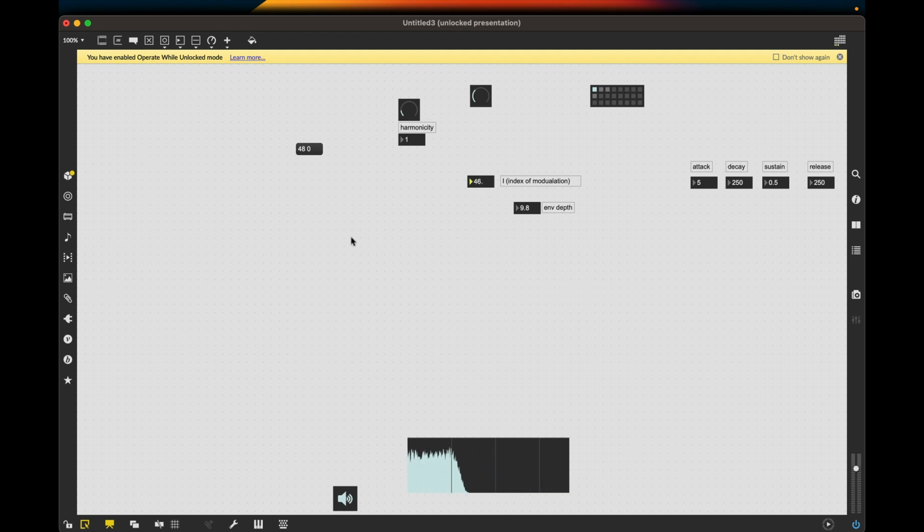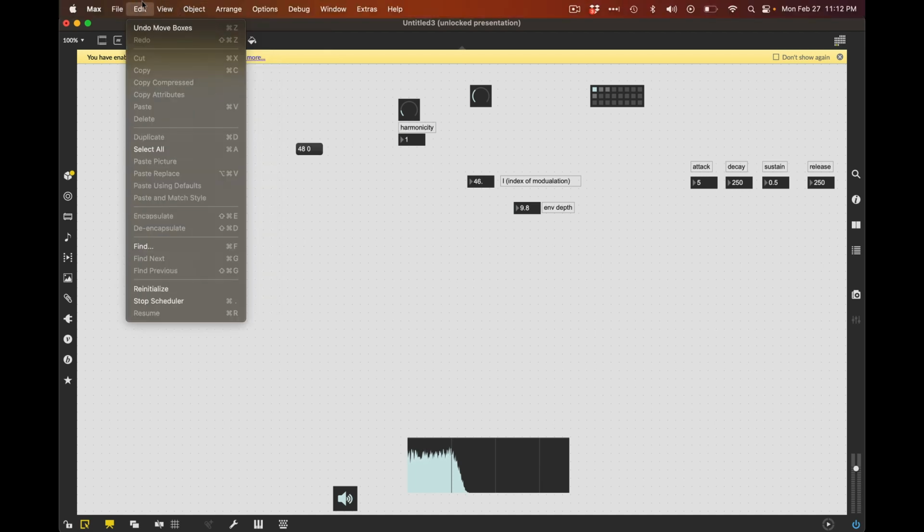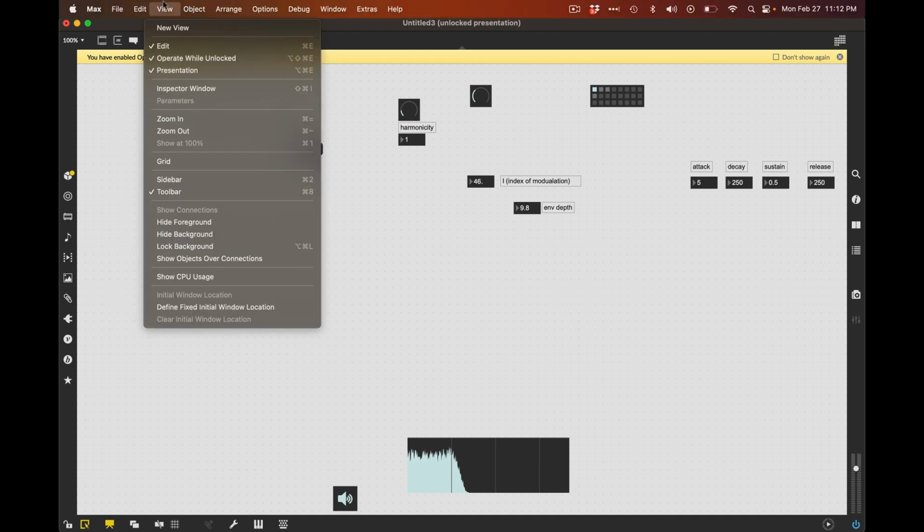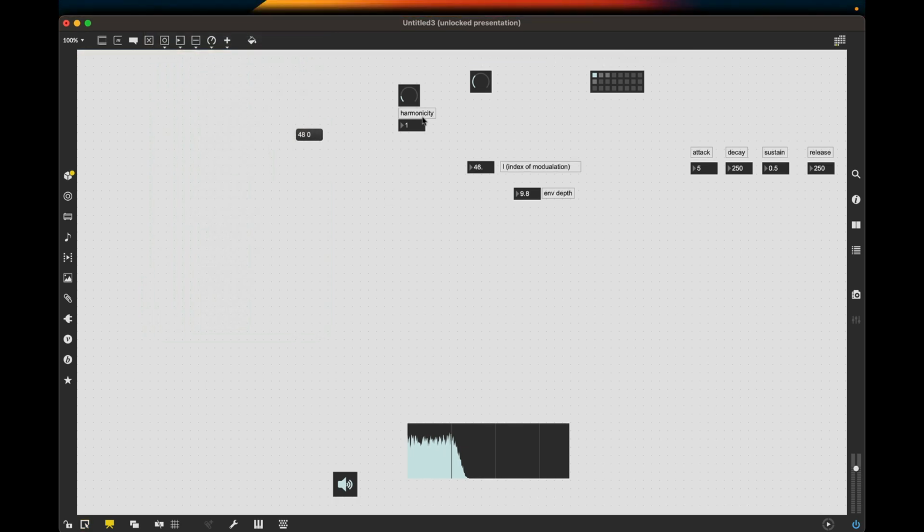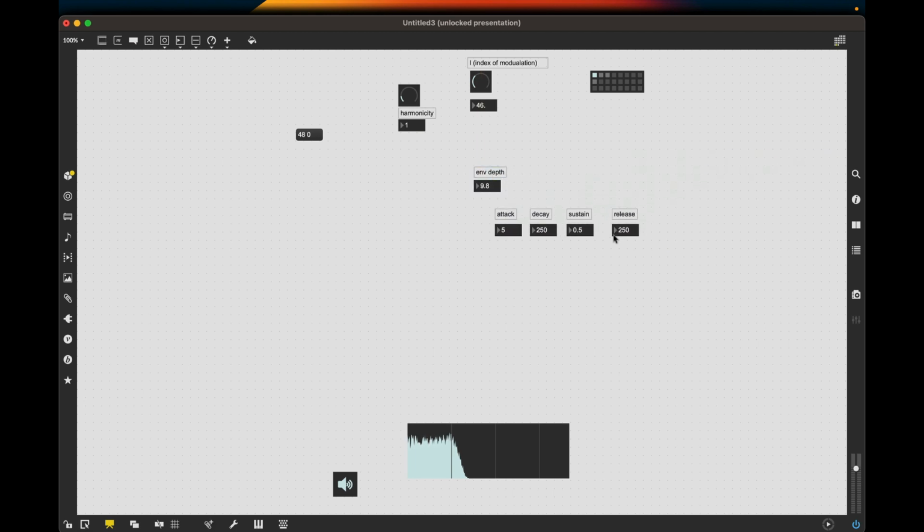Whoops, I did something weird. I enabled operate while unlocked mode. I don't want to do that. I don't even know how I did that. Here we go. Okay. Let's go ahead and make index modulation over here. Envelope depth can stay like that, or let's go ahead and move this up above it. And then you can organize these however you want to organize them. I'm not going to spend a lot of time doing that right now.